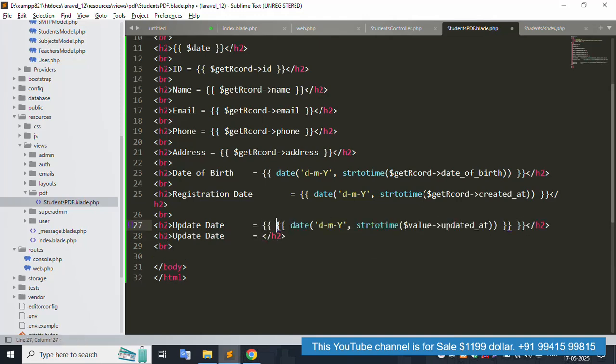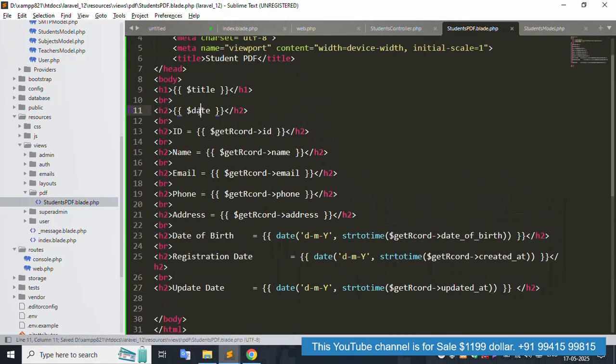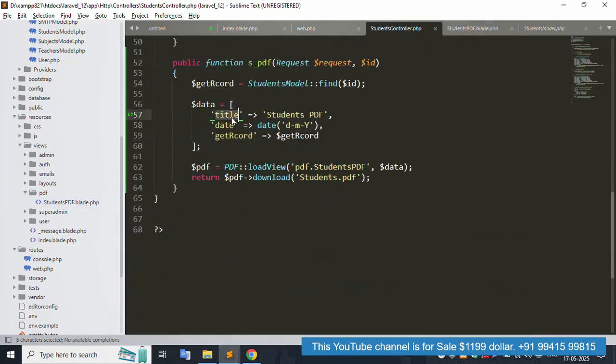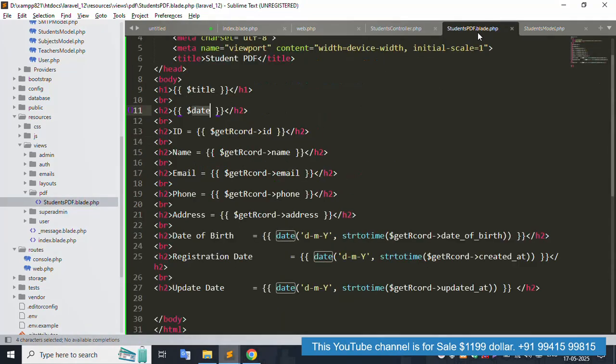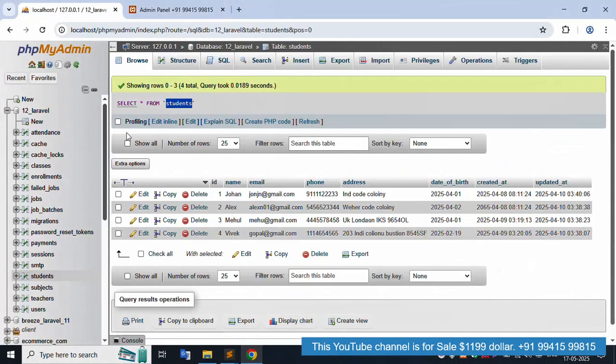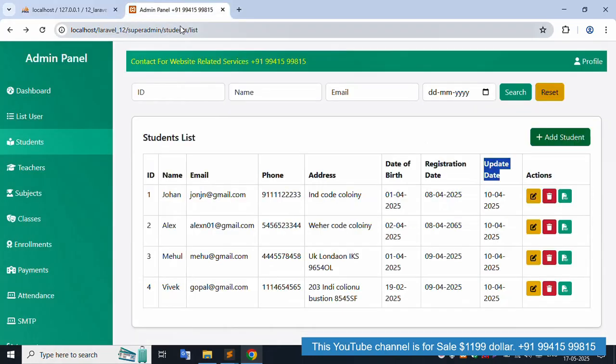Paste here. Let's remove this two times, remove the extra, all removed, and get record is set. The title and date are available inside this. This is the get record inside, the available get record: ID, name, email, phone number, address, birth date, created and updated. These are available inside the database: ID, name, email, phone number, address, date of birth, created and updated. Successfully all available. Please write it down step by step.